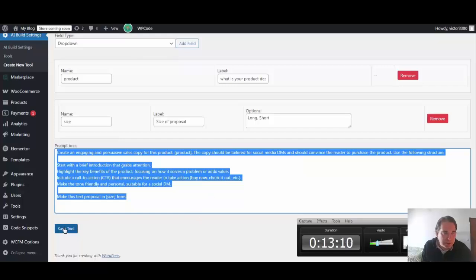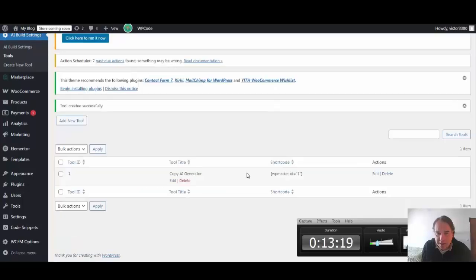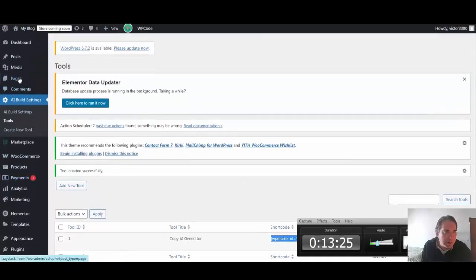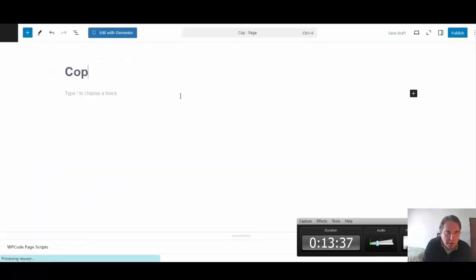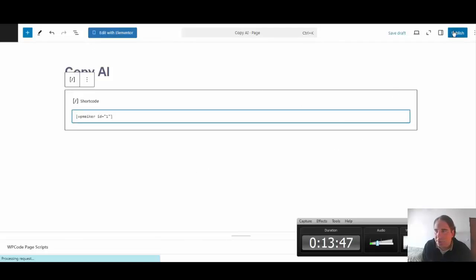So let's save. Let's hope this works well, and let's see the results. And now we need to grab the short code, copy the short code, and now we need to create a page, add new page, so we can include the short code, which is the tool. We can call this copy AI, and in here, let's type the short code and publish.